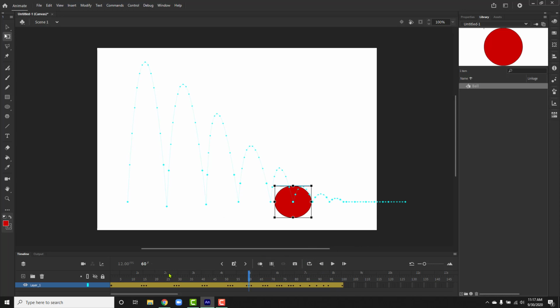So I can hit play. Let's go back to the beginning. And I'm going to hit play. And now the ball squishes when it hits the ground until it rolls away.